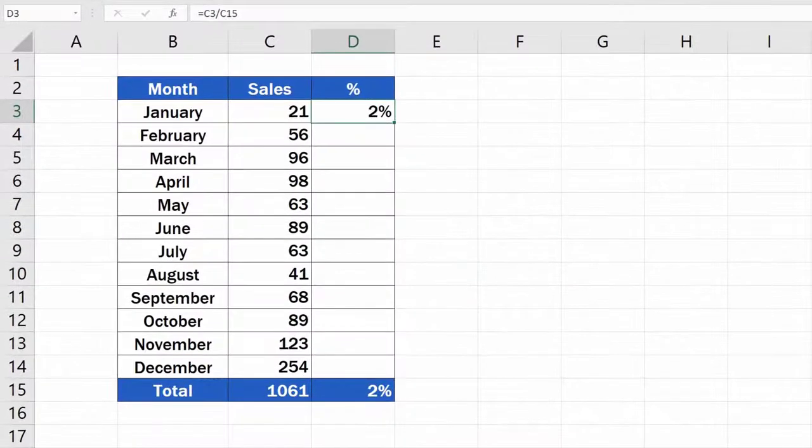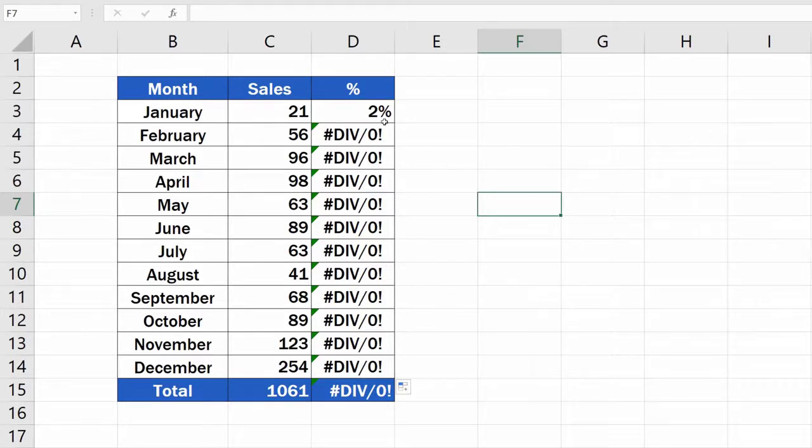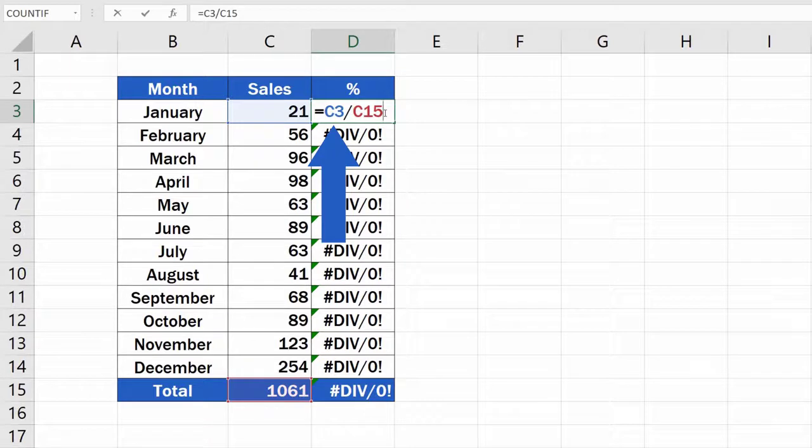Now, if we try to copy the formula to the rest of the rows and calculate the percentage for the rest of the months, Excel shows an error. Why is that? The thing is that Excel formulas standardly use so-called relative cell reference. This means that the formula in D3 uses the relative references to the cells C3 and C15, which is correct, but only in this row.